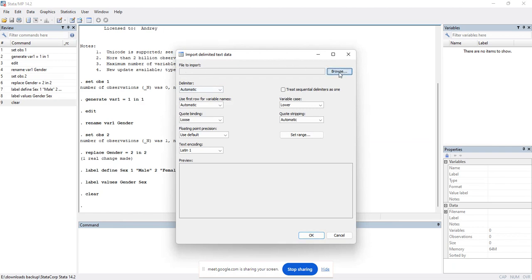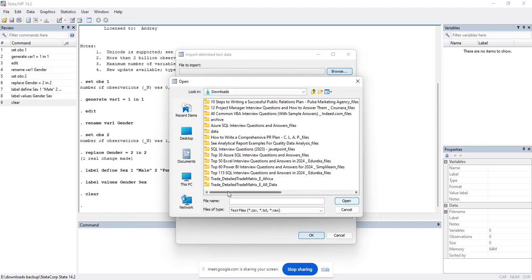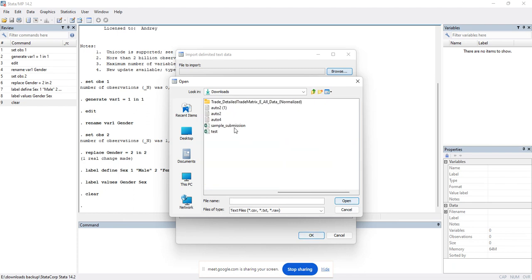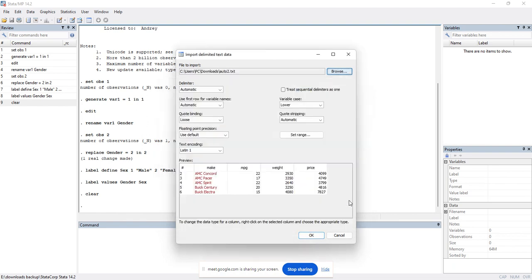We're having a browse, so I'll click on browse, and then I'll scroll down here. We're having a horizontal scroll bar, so I just scroll through it so that I'm able to see what's contained in my entire downloads until I find my data set called auto2. I'll select it, click open. Nothing is changing much here. We're changing nothing apart from selecting the data, and you can see now it's showing me the path where my data is located under file to import. Then I'll click on OK.